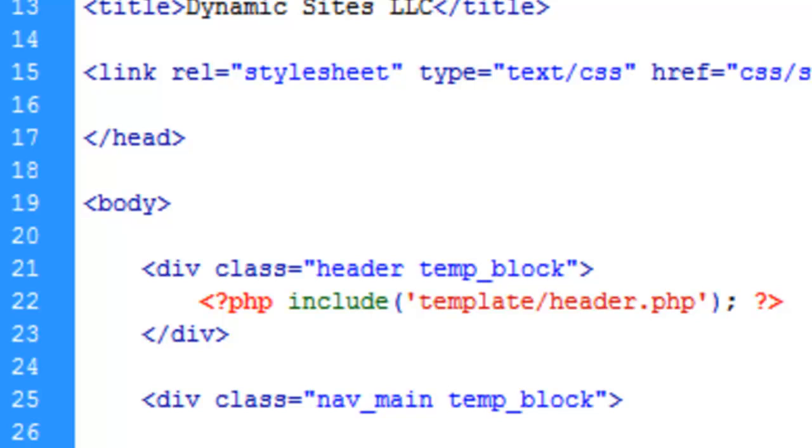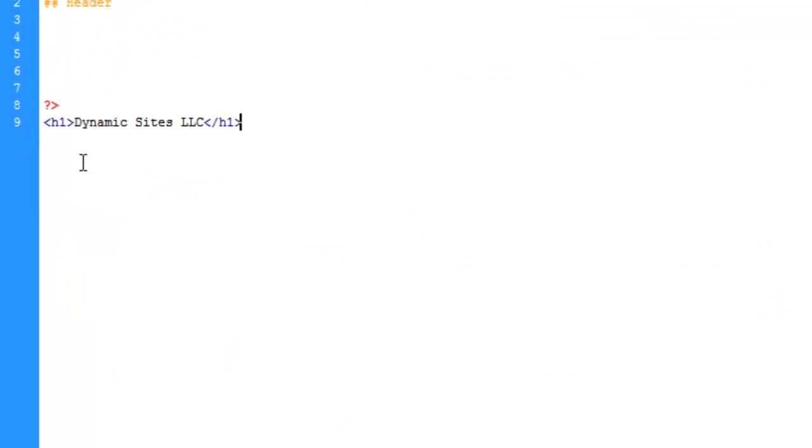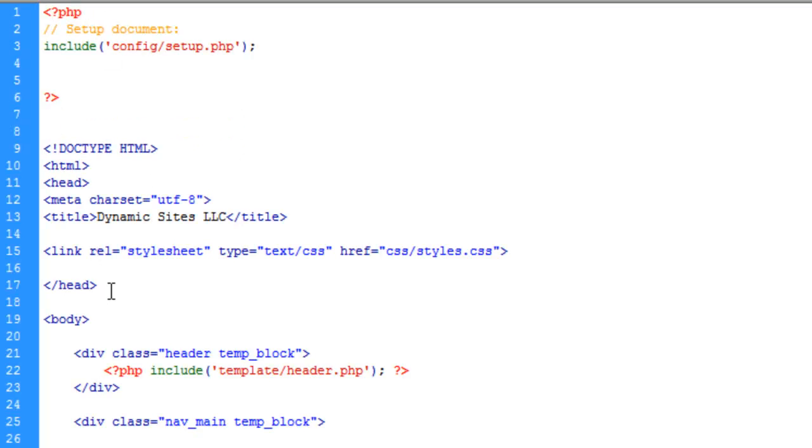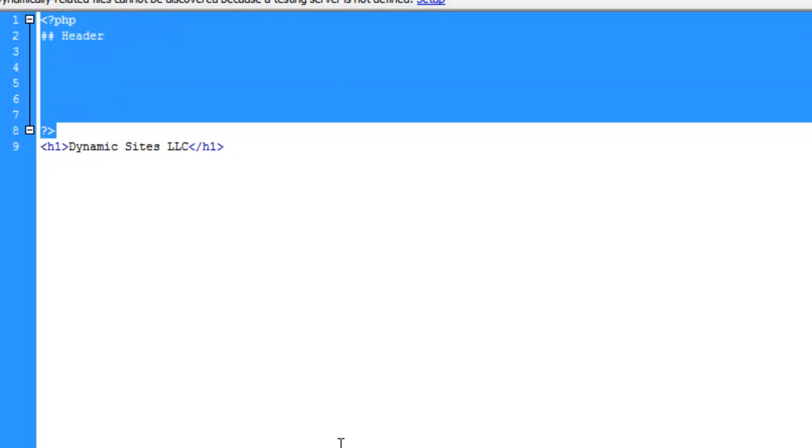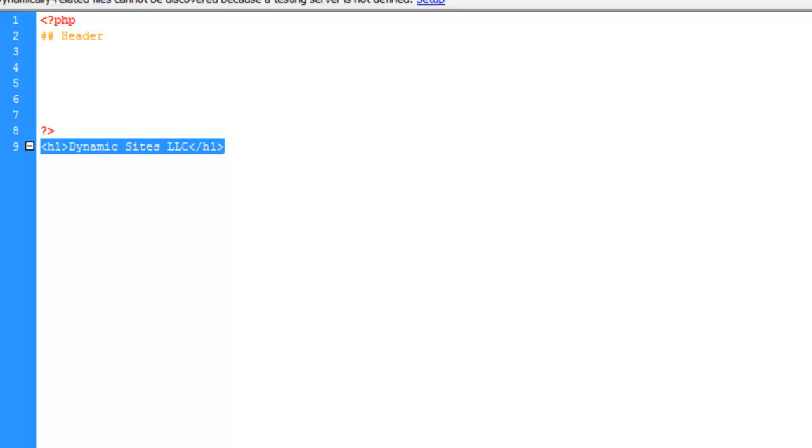And I know this is going to seem like a lot of extra work right now, but what's going to happen is, when the page loads, it's going to take whatever is inside of header PHP and spit it out right there on line 22. It's important to note that PHP itself is not visible in the browser, not even in the view source. So this here is unimportant. What is important is this HTML right here. That is what's going to be seen.